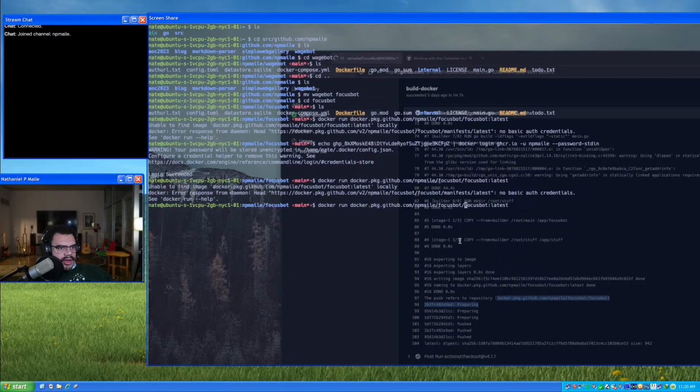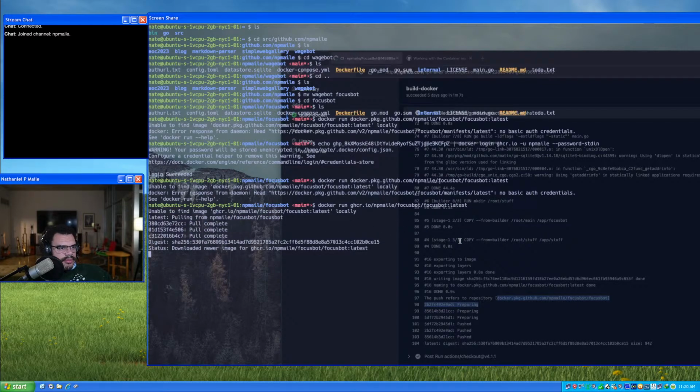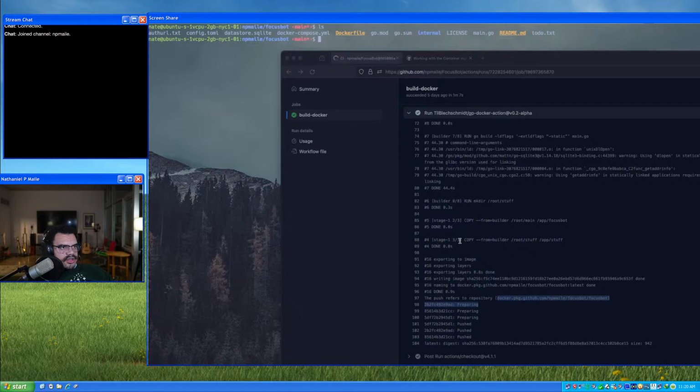Oh, you know what? I didn't do ghcr.io. I did the wrong one. ghcr.io/that. There we go. Now we're cloning it. And it's mad. Config file not found in /app. So that is the next thing to do.